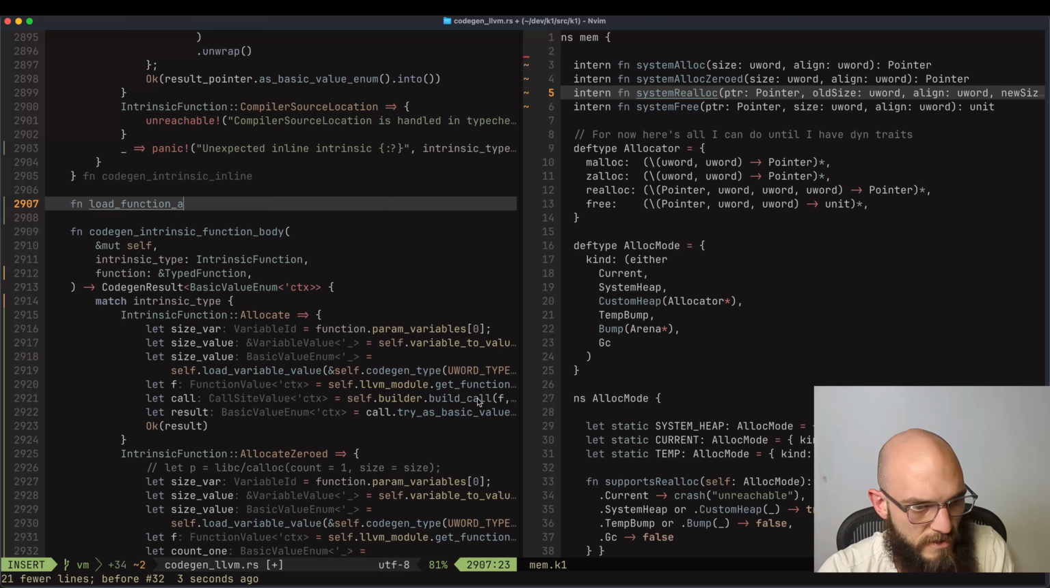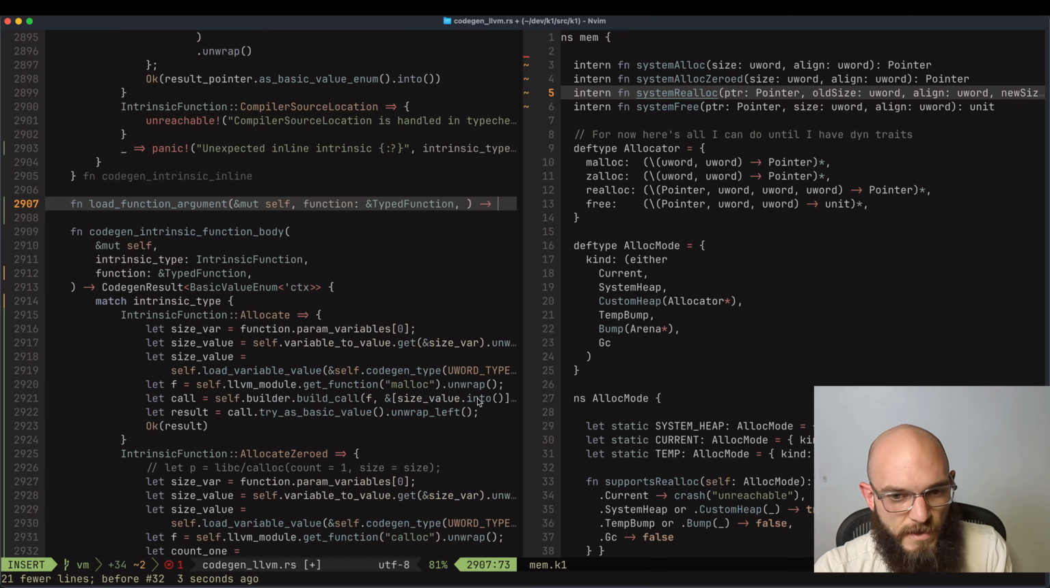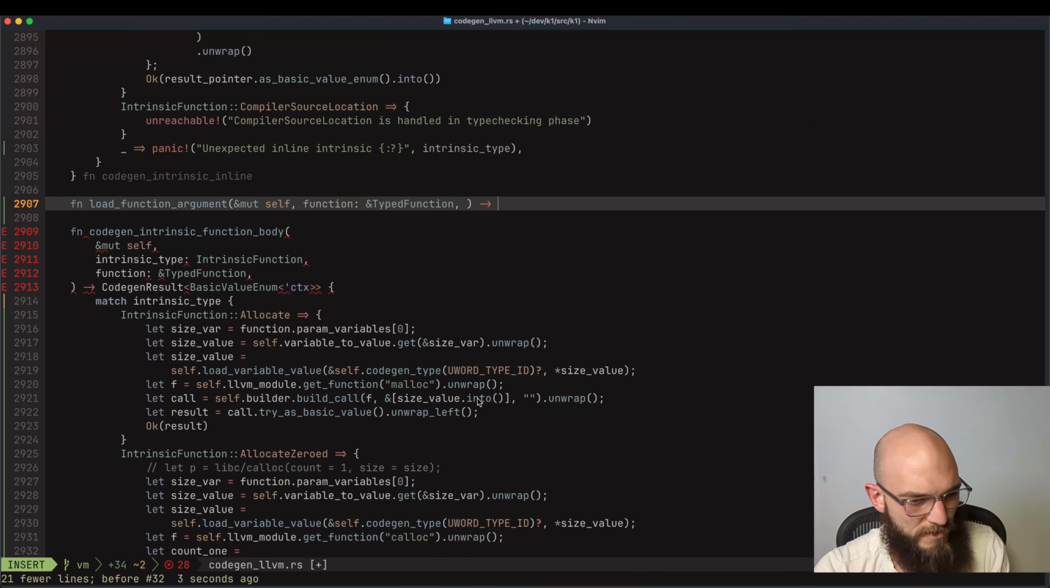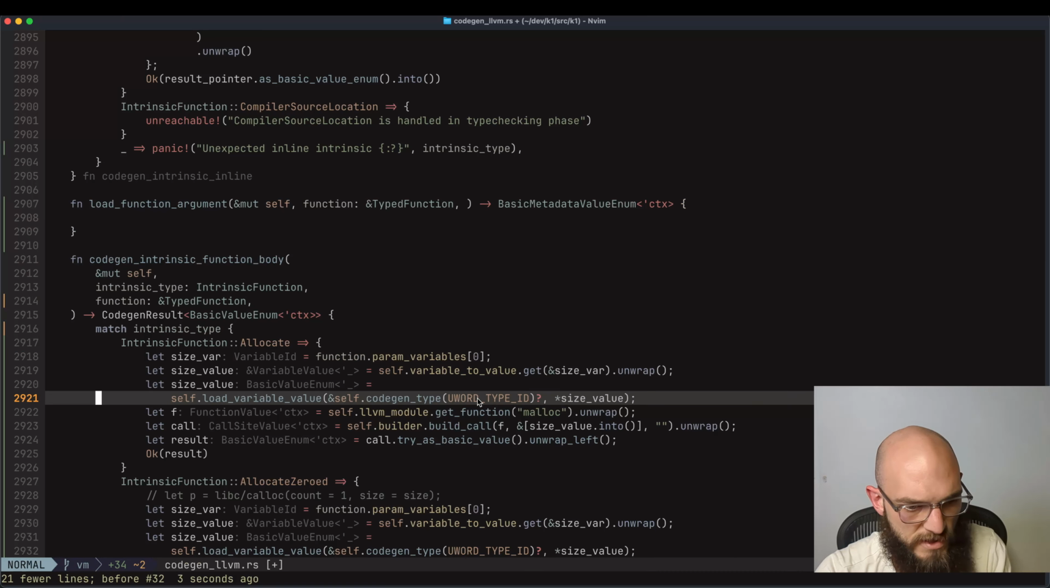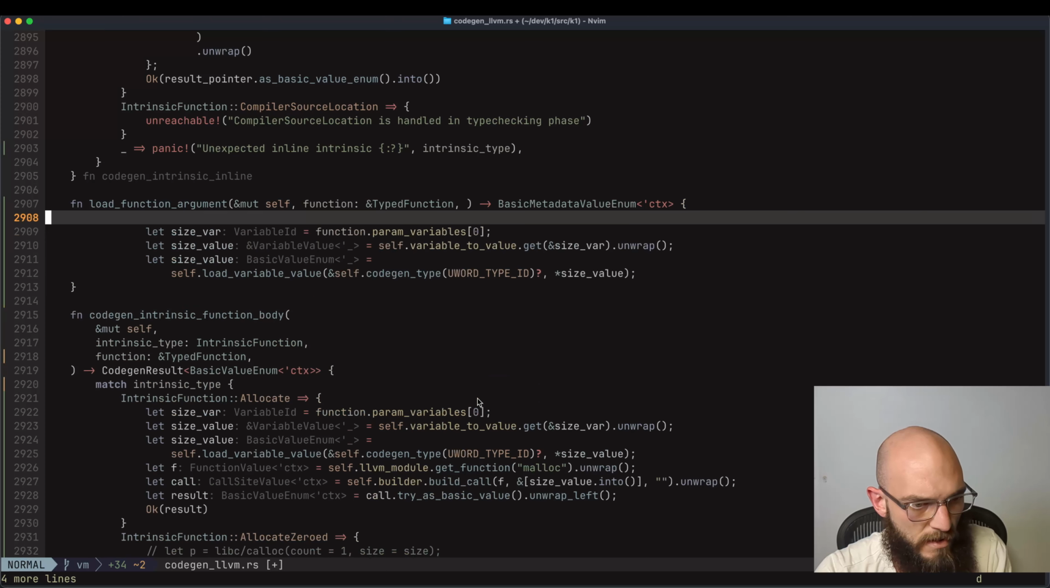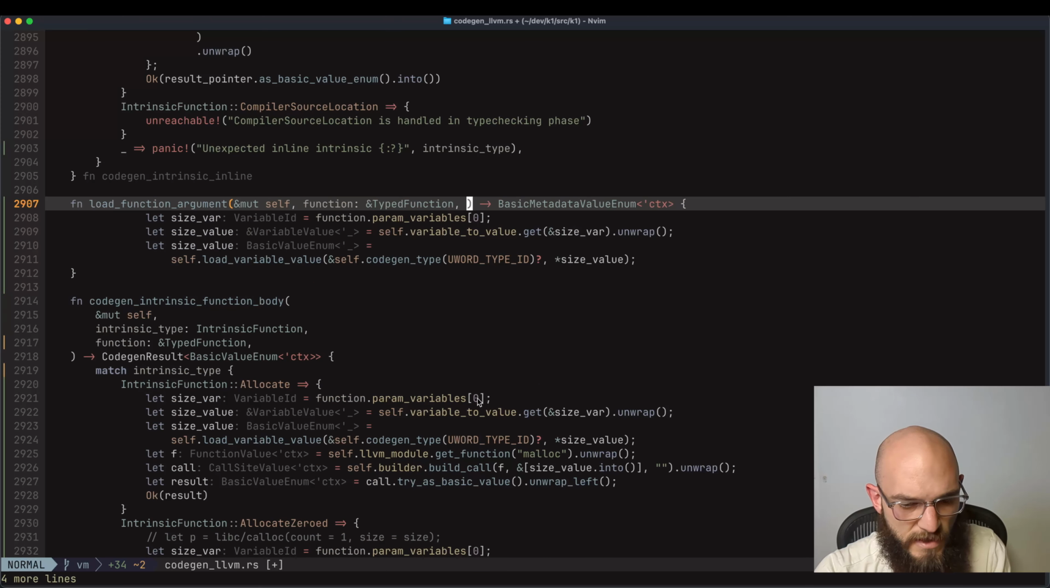Load function argument. This is the only place in the backend that I do this. It's really strange to have to operate this way, but it just has to do with the way I represent function parameters, and it's weird to have to basically build the code myself and program in LLVM IR here. And this is just going to give us a basic metadata value enum, which is what calls require. And it's kind of just this whole thing. And we just need the type ID.